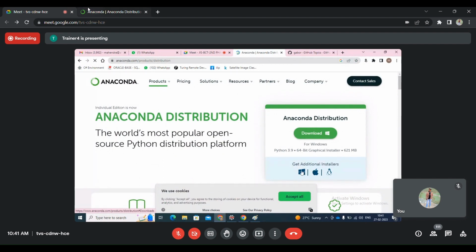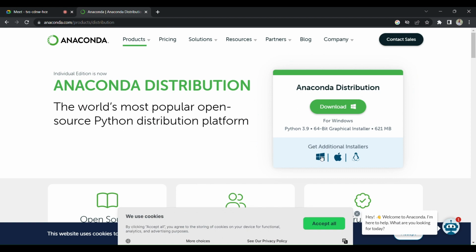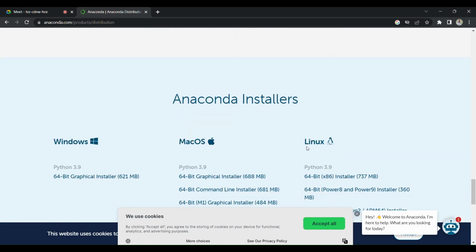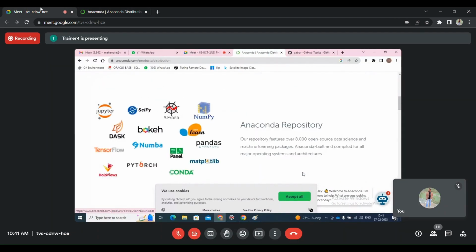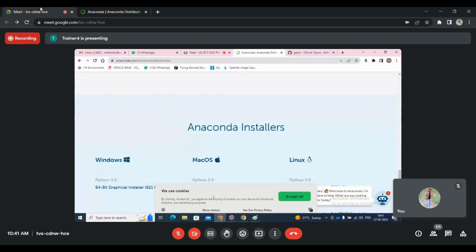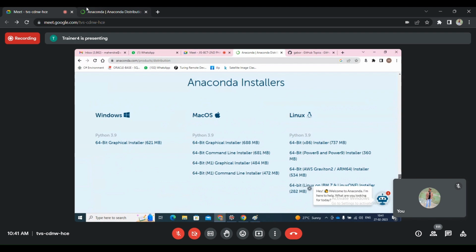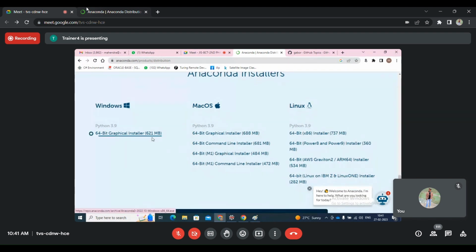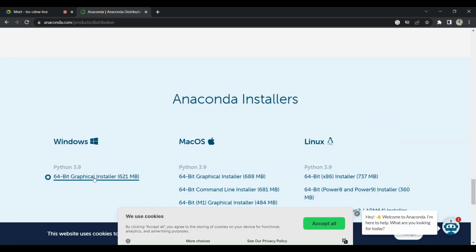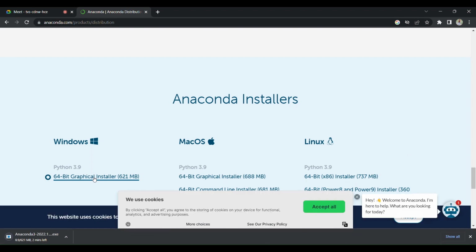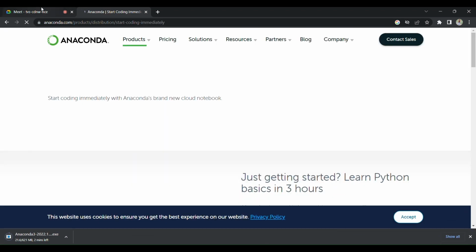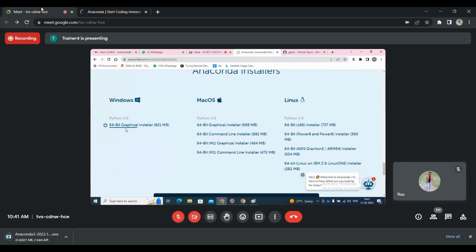Now, based on your operating system, there are three options. You need to click on that. If you click on that, let's see at the bottom of the website, different versions of Anaconda are available. Based on your operating system, you need to download any one of these. If all of you use the Windows operating system, at that time you need to download it.